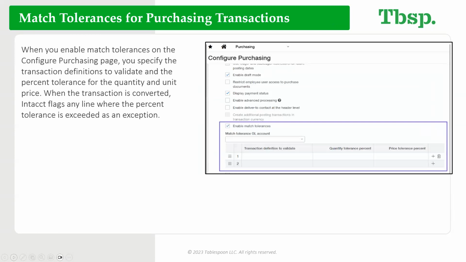And finally, Intacct has also rolled out match tolerances for purchasing. What this gives you the ability to do is set proper amounts for what you've ordered. With match tolerances within Intacct, you can automatically compare the quantities and unit prices that appear on converted transactions. For example, if the workflow is to convert purchase orders to vendor invoices, Intacct compares the quantities and unit prices between the two transactions.